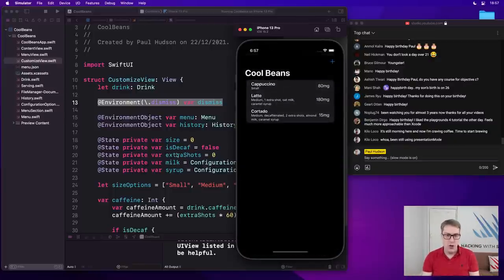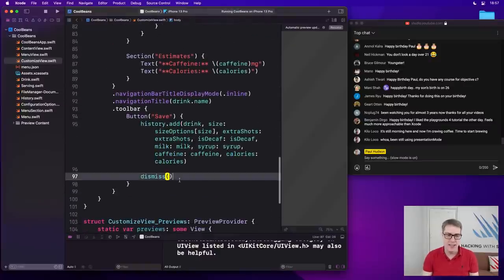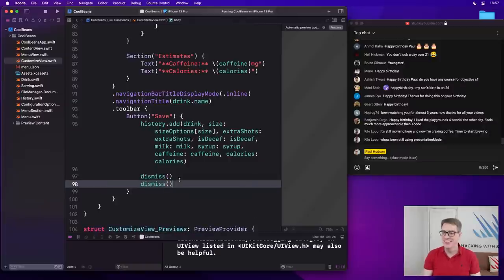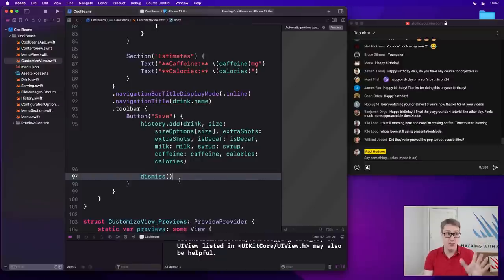And so we can't just call dismiss. And don't try and cheat by saying dismiss, dismiss. That isn't going to work either. SwiftUI will not work that way. You just can't do that. Instead, what we've got to do is tell our parent view, the one that presented us, I have finished now. You dismiss yourself. So the thing that's at the top level of our sheet, which in our case is the menu view, please dismiss yourself.